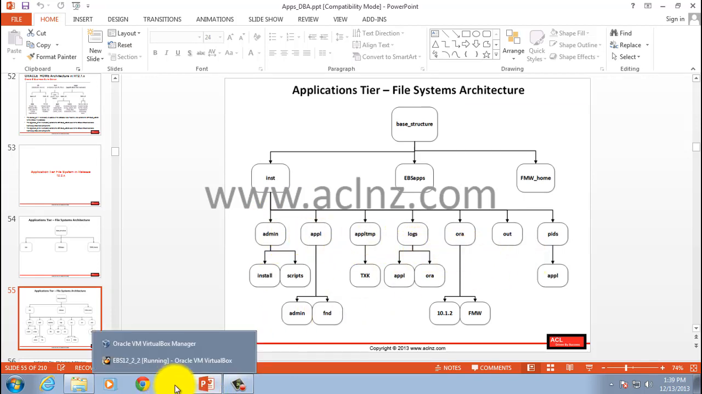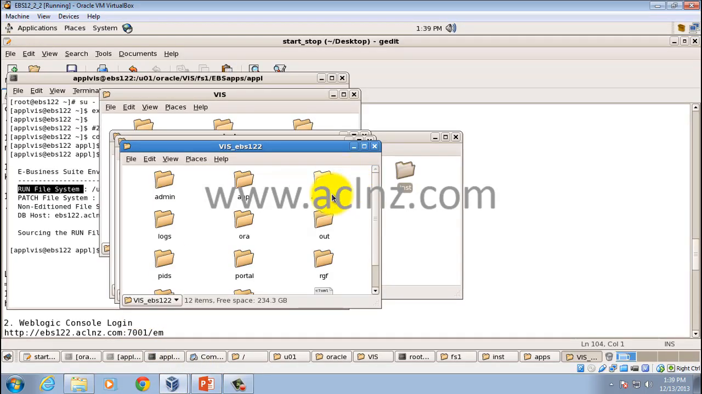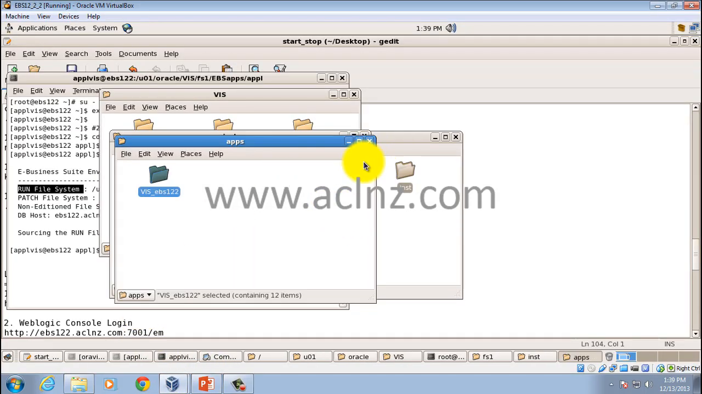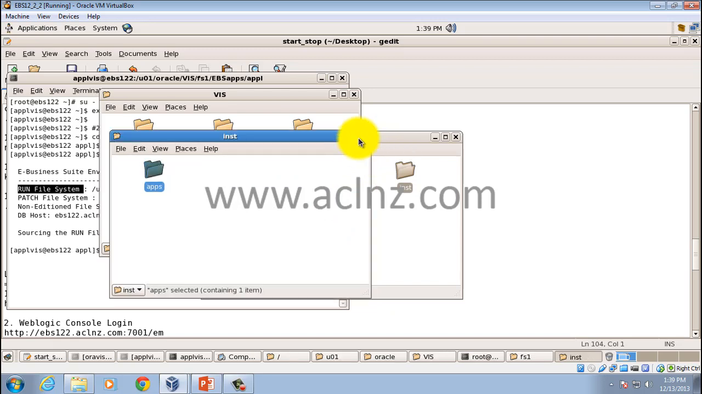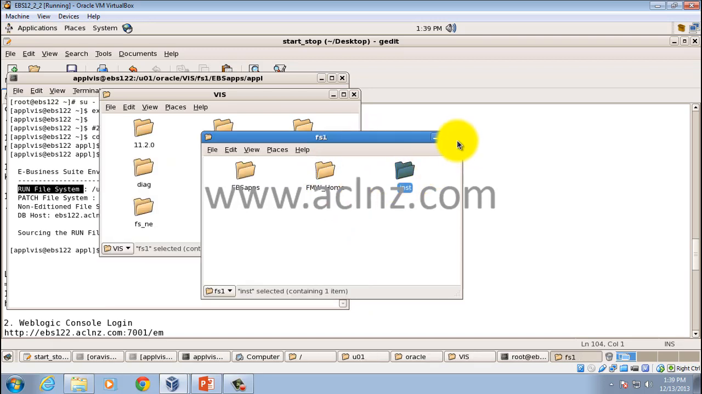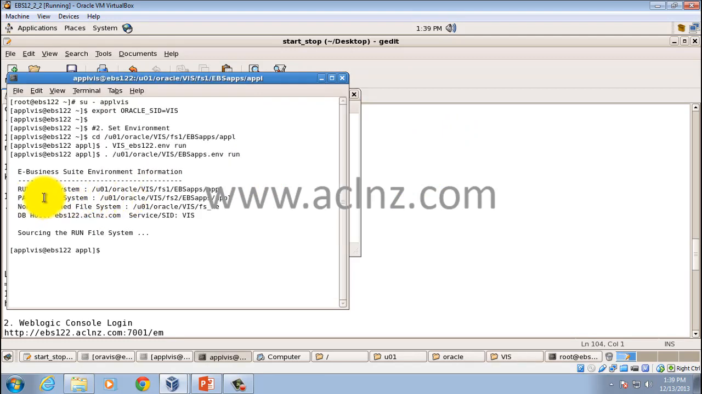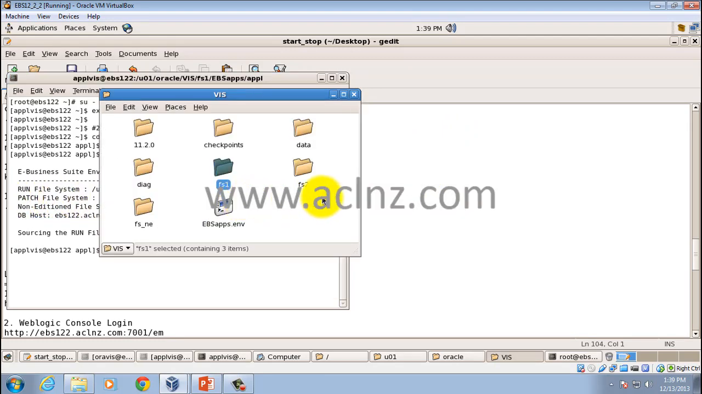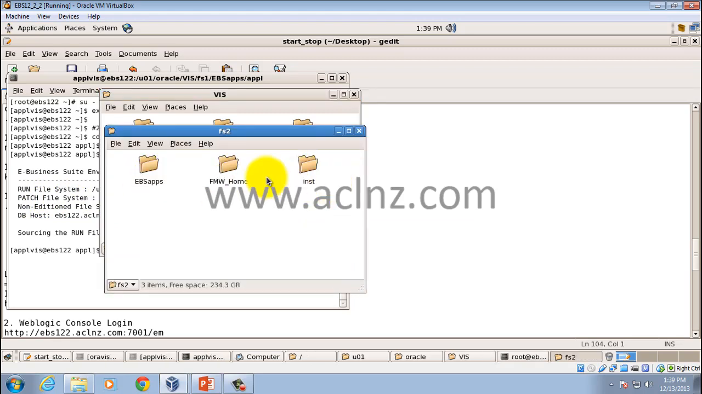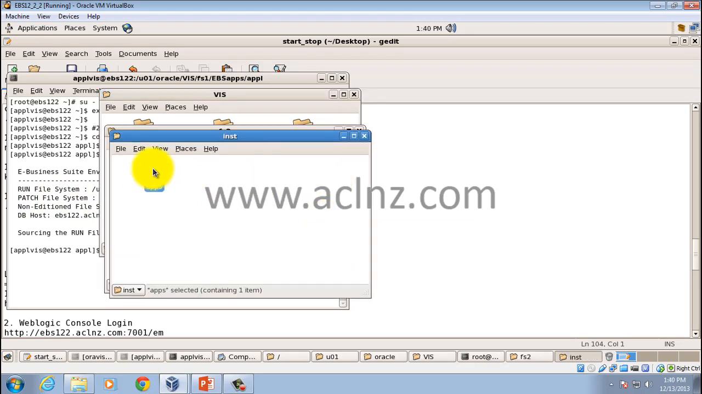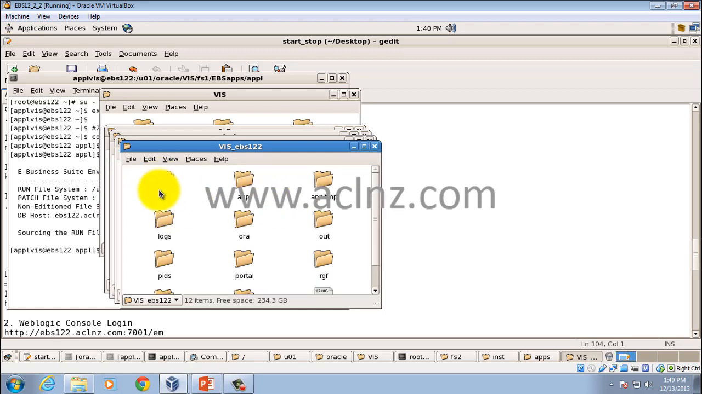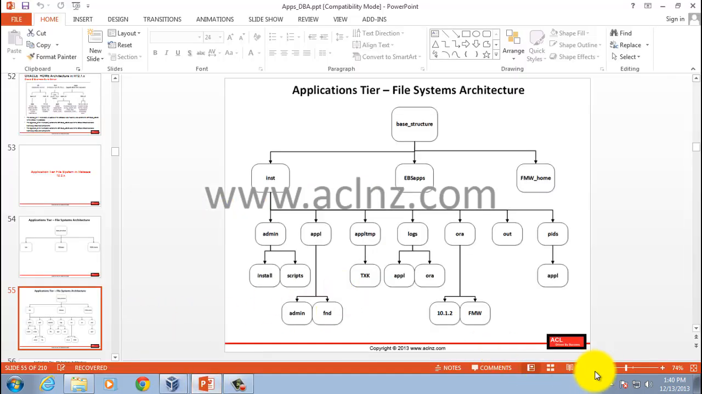Having understood that, I will close this and show you the same structure in FS2 as well. That was FS1, the run environment, and now if we go into the patch file system, which is FS2, you will find the same structure. Did you see that? Within that you'll find the same file structure. Basically they are one and the same, and this helps to apply online hot patching.